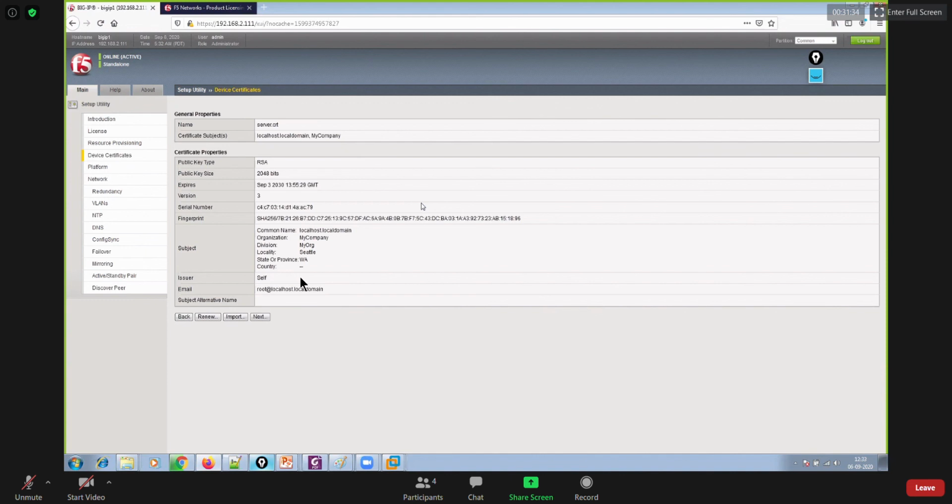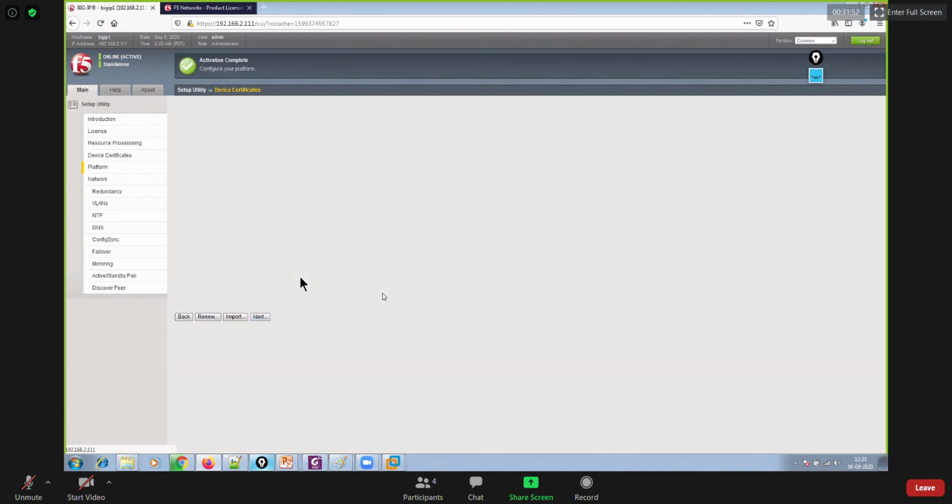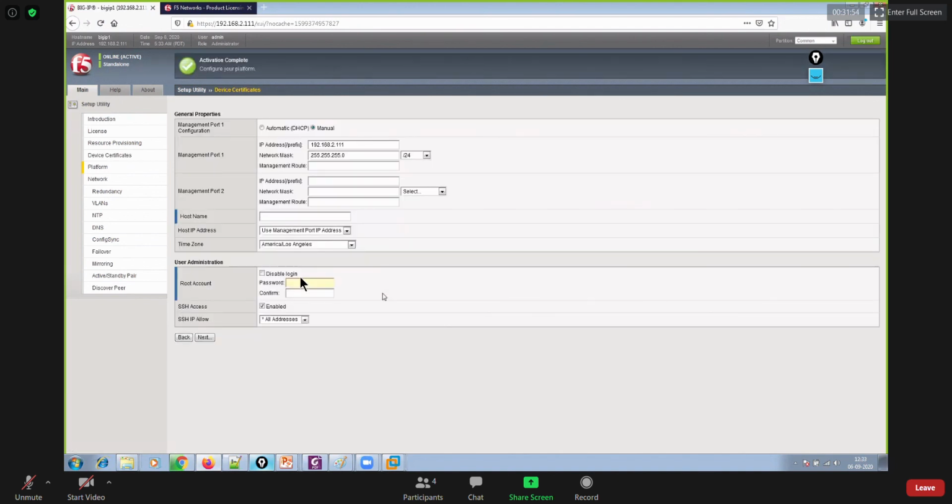In case you want to use the self-signed certificate, keep utilizing it, right? But in case you want to modify your device certificate, go ahead and you can import a new certificate. It's totally up to you. But let me keep utilizing the self-signed certificate. So let me just click on next, and then it is asking for the management interface IPs and so forth. I assigned an IP address to its management interface manually, so that's why it's 2.11/24, right?